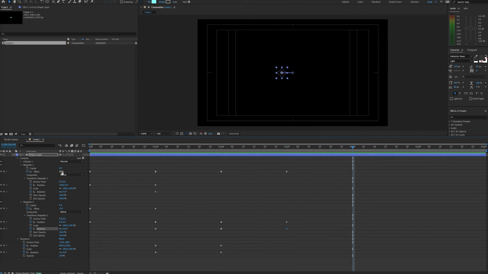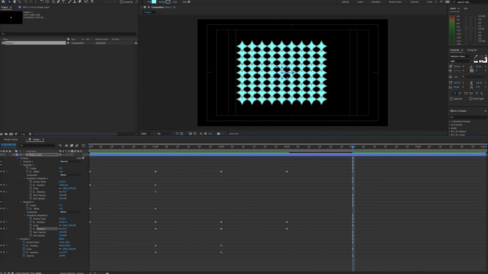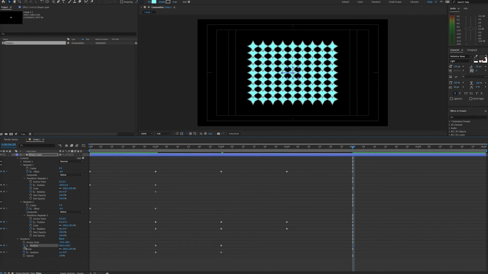Moving ahead in the timeline, we'll bring our offset back on repeater 1. And we can change the position and rotation on repeater 2. Adjust the position to bring it back to center, and now you'll see we have a kind of grid. Before we leave this part of the timeline, we'll set a keyframe for copies on both repeater 1 and 2.